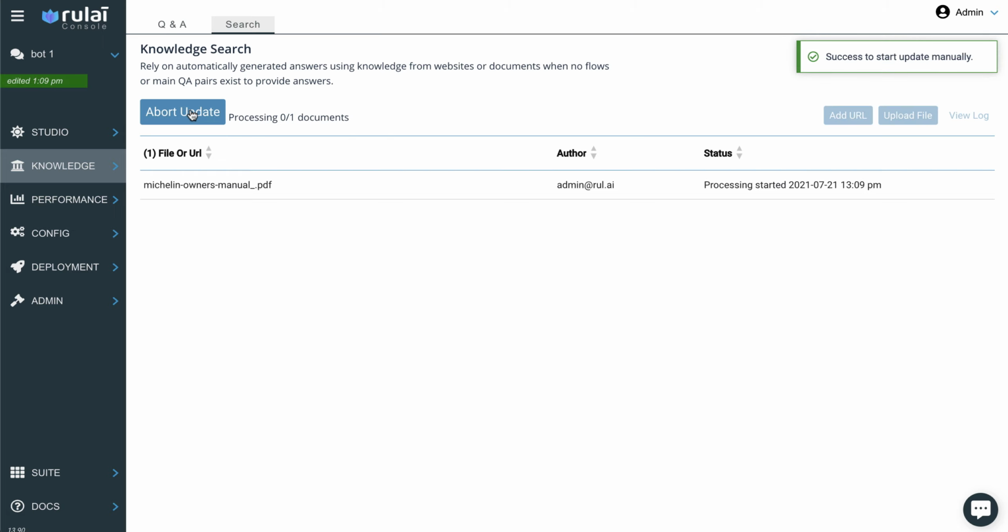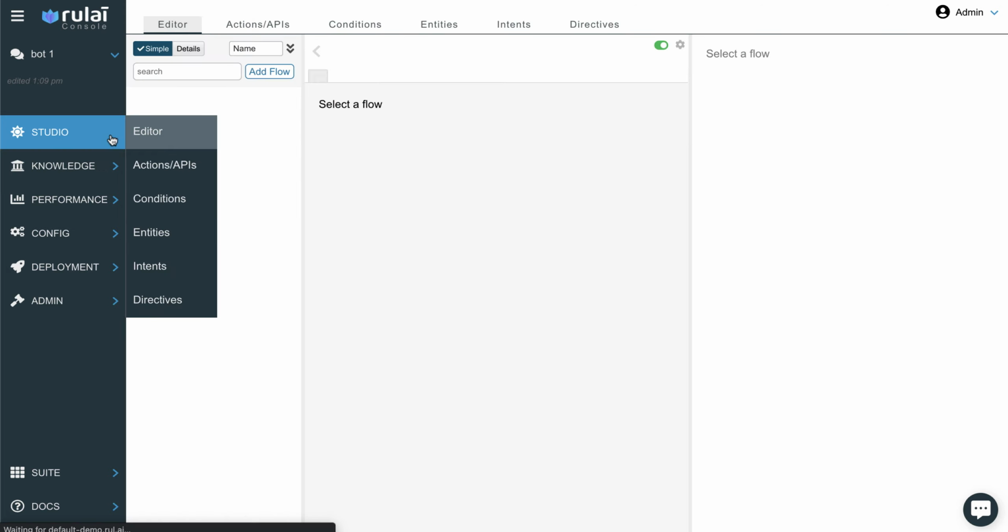And so processing scales up linearly with the size of the file. This should probably take about 3 to 5 minutes. And so I'm just going to leave it as is for now, and I'll get straight into the flow editor here.